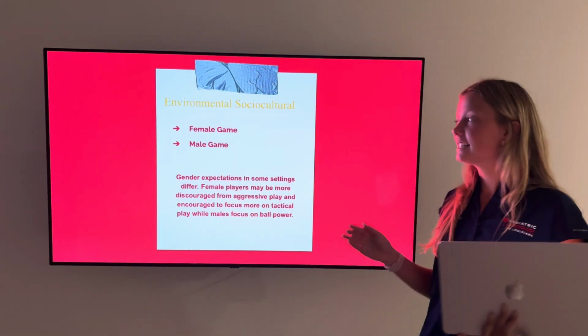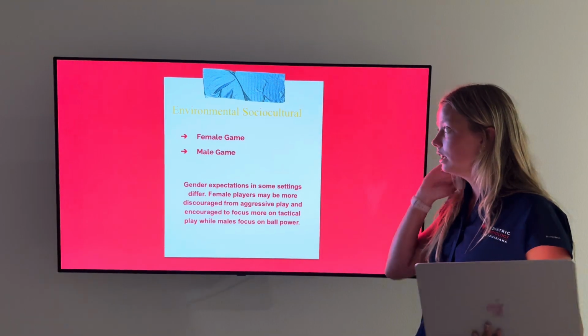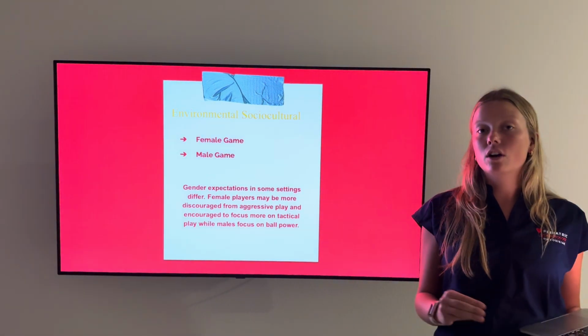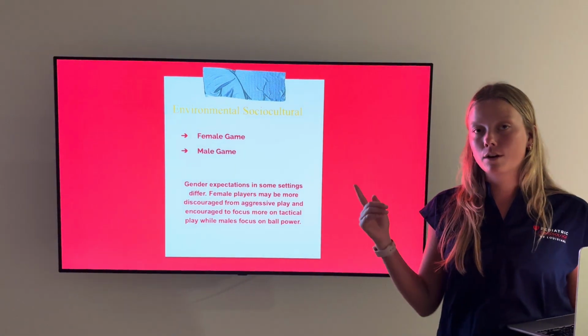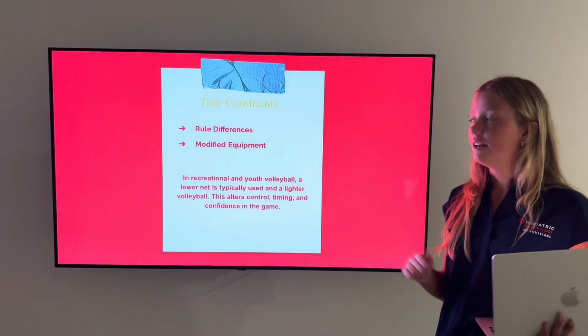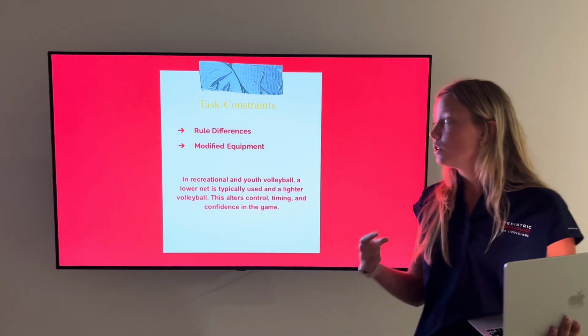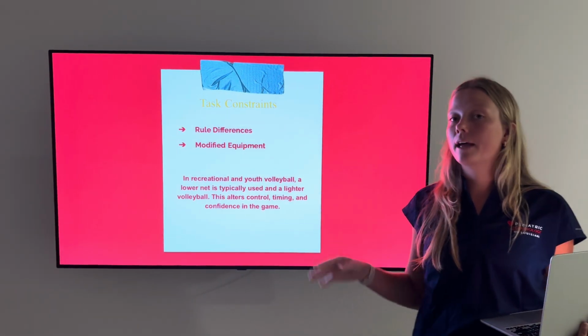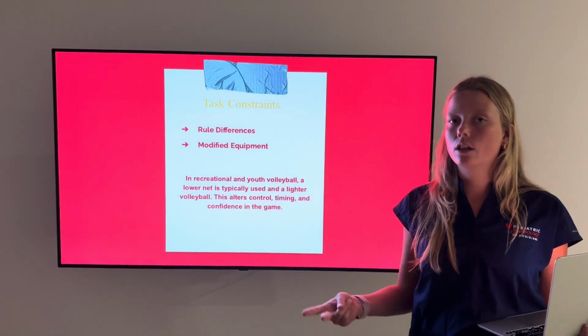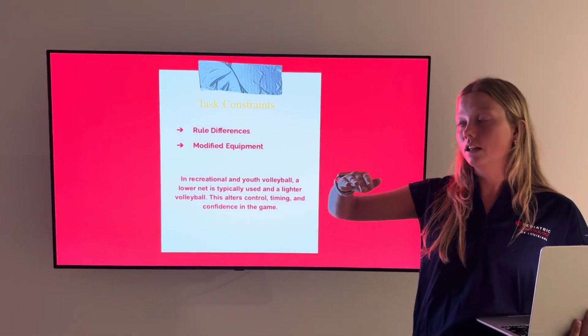Next is environmental sociocultural. Female game versus male game can differ a little bit. Females are sometimes taught to play more smart than a male would be when they're focused more on power. Next are task constraints. Rule differences and modified equipment can play a big factor. In youth, you play with a lighter ball and a lower net, which can affect how you develop as a player.